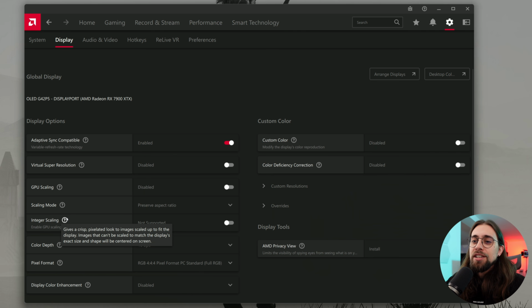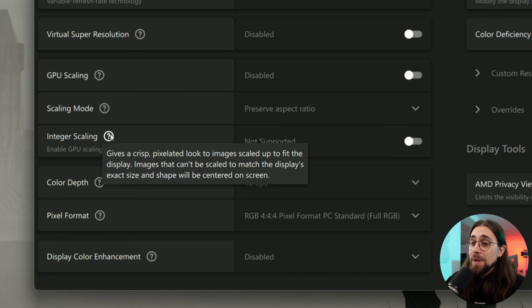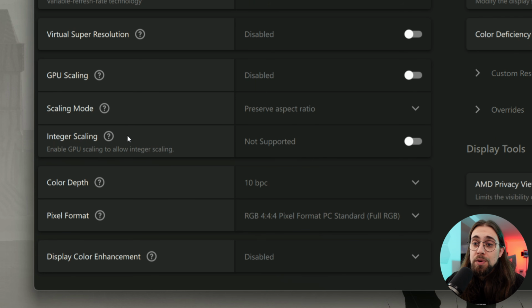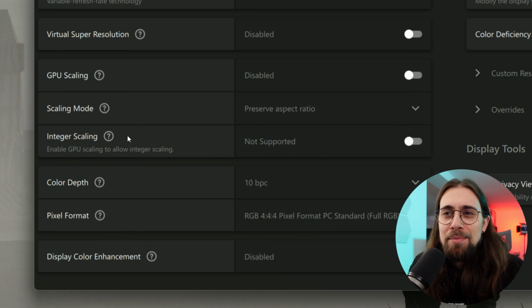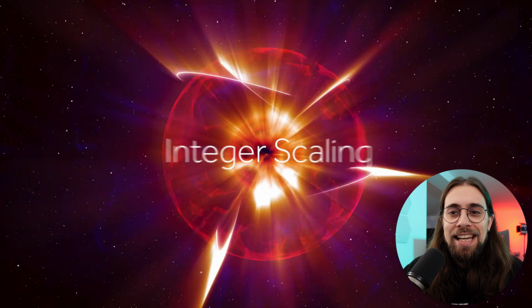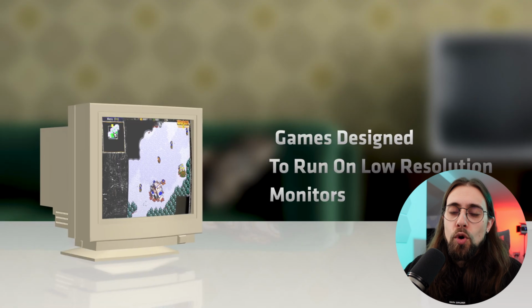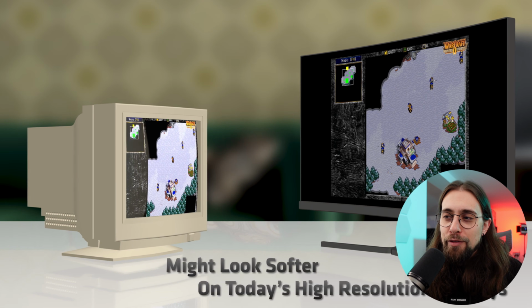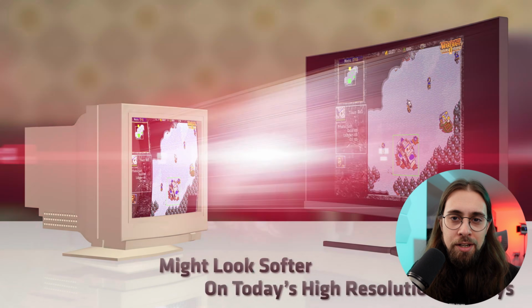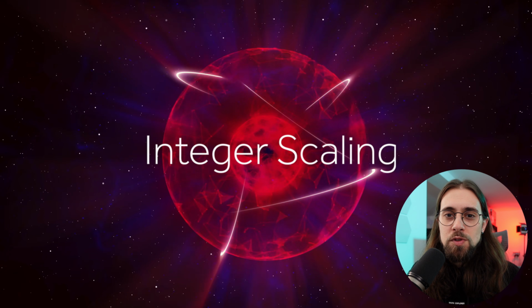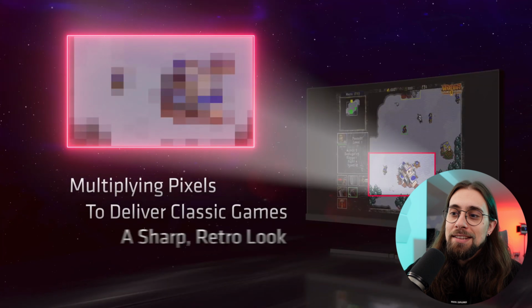And we also have integer scaling, which gives a crisp, pixelated look to images scaled to fit the display. Images that can't be scaled to match the display's exact size and shape will be centered on the screen. And now, integer scaling was something that was released, I believe, in the end of 2022 or something like that, and is a really interesting option for older games, since it kind of allows for higher pixel quality for games that don't support higher resolution, and this is very good.